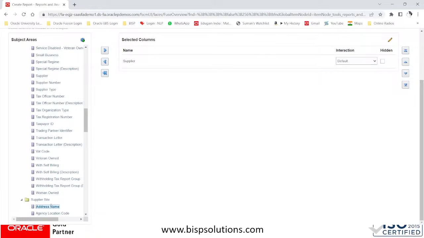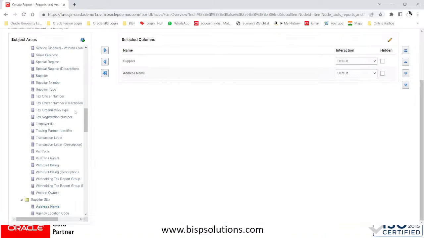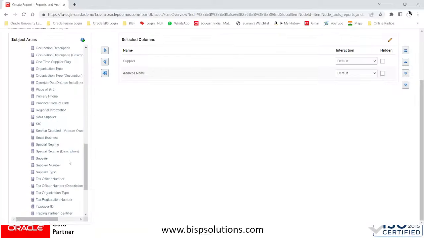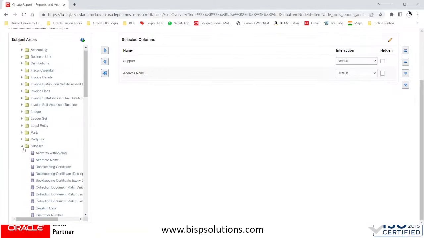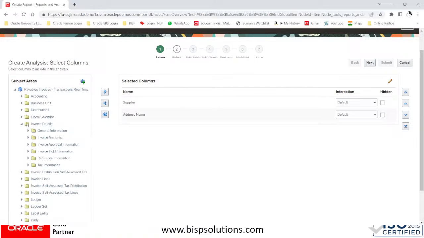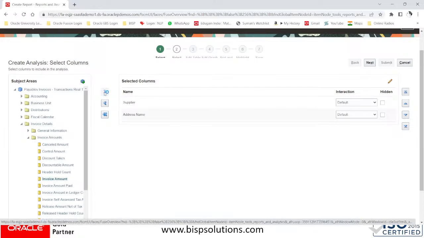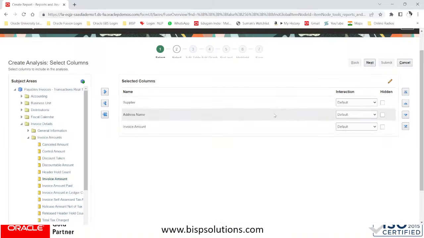On the supplier side, I want the address, so move it out here. After the address, I want the invoice amount. That will be a summary one. For that I require the amount, and if I go to Invoice Details, here we are. These are the measures, and now I will select fact measures. So let us select the invoice amount. Only three things I am selecting here.